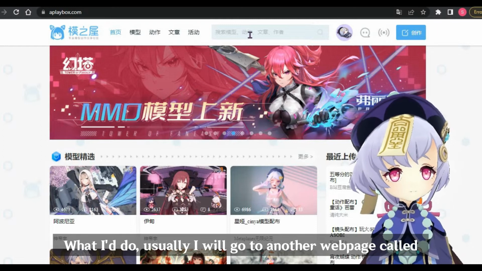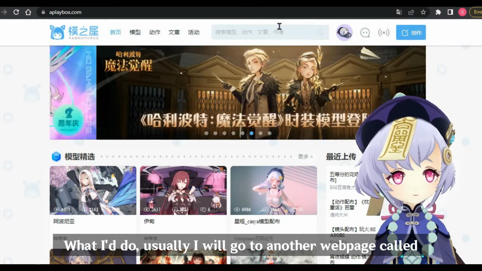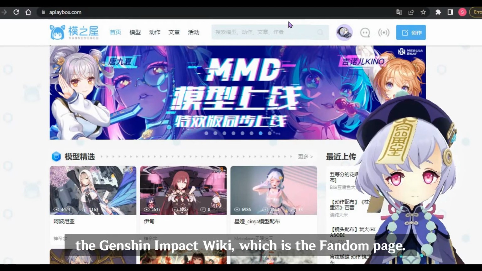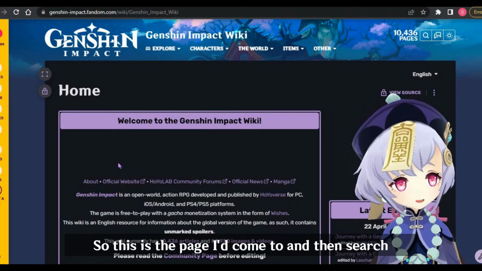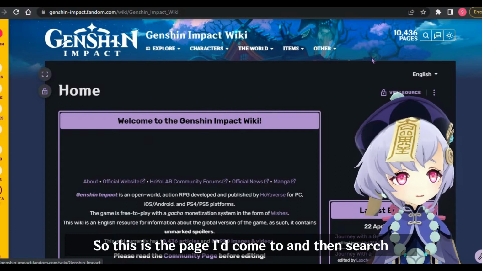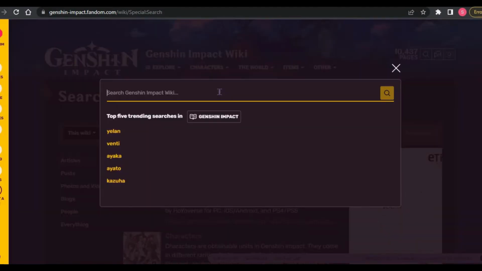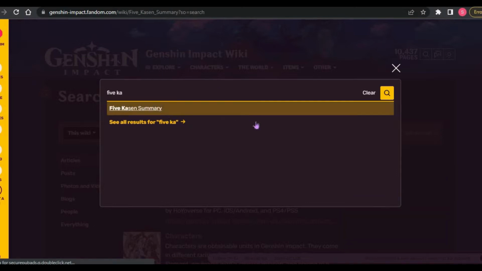So what I do, I will usually go to another web page called the Genshin Impact Wiki, which is the fandom page. So this is the page I will come to, and then I'll search on top with this magnifying glass. So I type 5 Kasen. Okay, so they don't have 5 Kasen Plaza. I just go to 5 Kasen Summary.